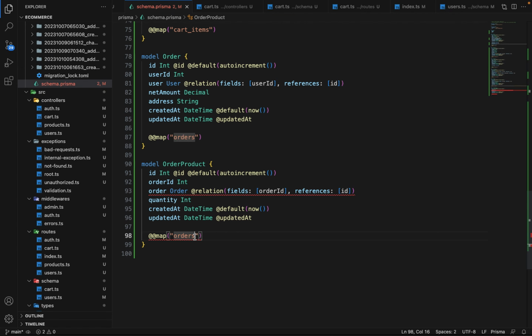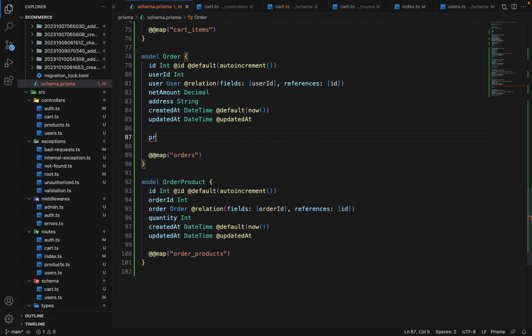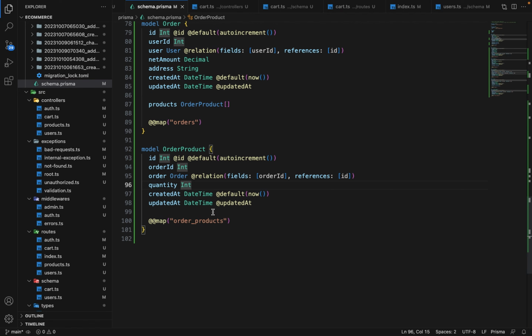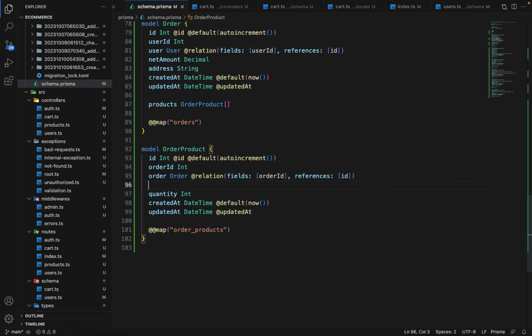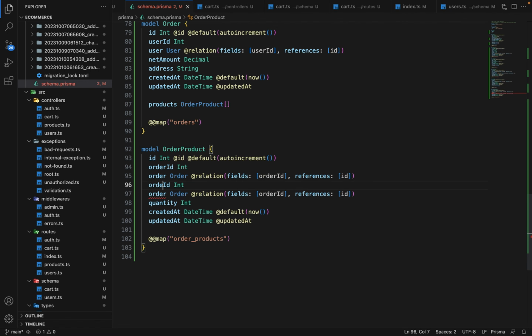Let's establish the reverse relation as well. Products, and it will be of type order product. So it's completed, and we have order ID, product ID, we need product as well. So let's copy this. We will say here product ID.